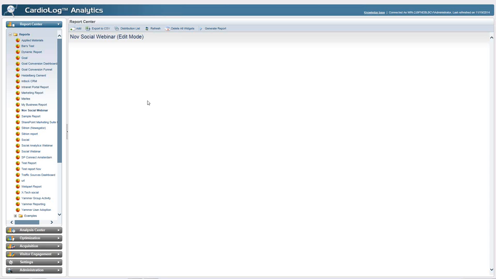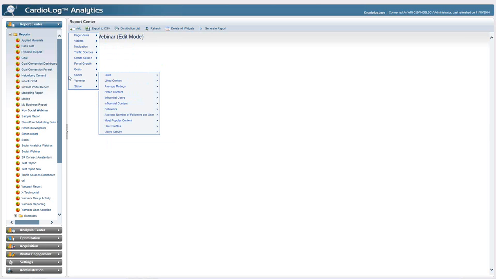For those of you familiar with Cardilock already, what we've done is added these different categories to the Add button here. And for those who aren't, I'll give a little bit of background. So here in this Add button, we have different categories of analytics. So things like page views, visitors, navigation, search, and so forth. And then below that, you can see the newer social metrics. So here we have three categories that I'll go over.